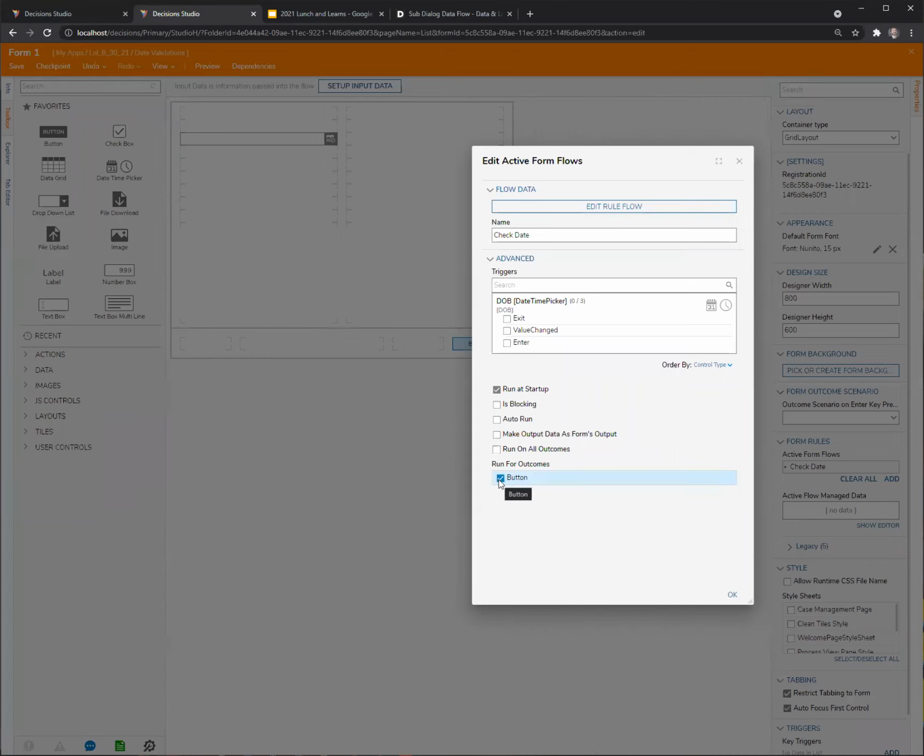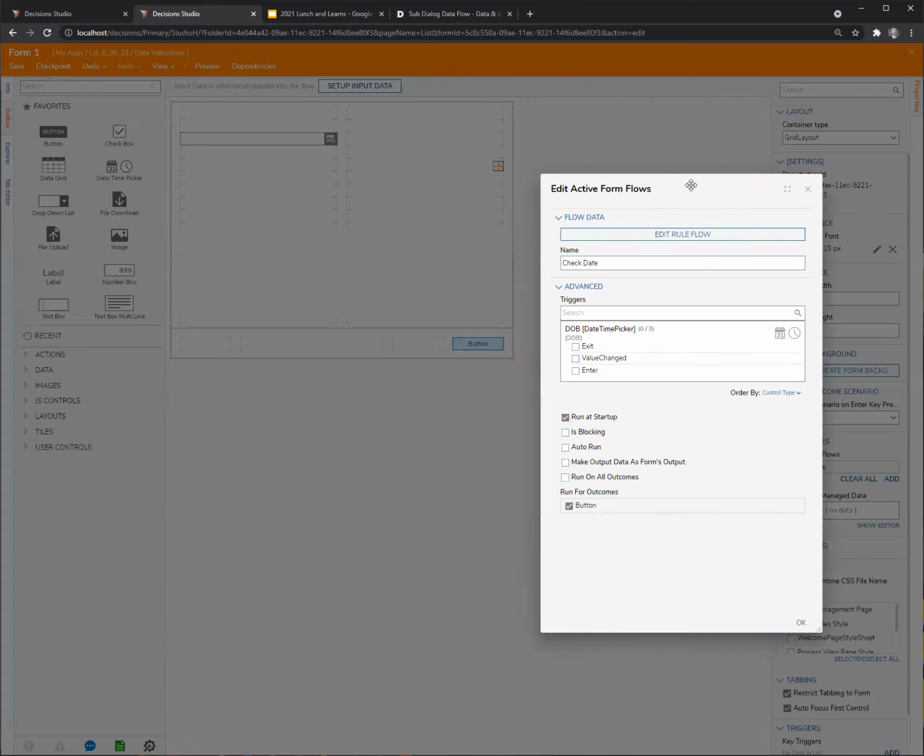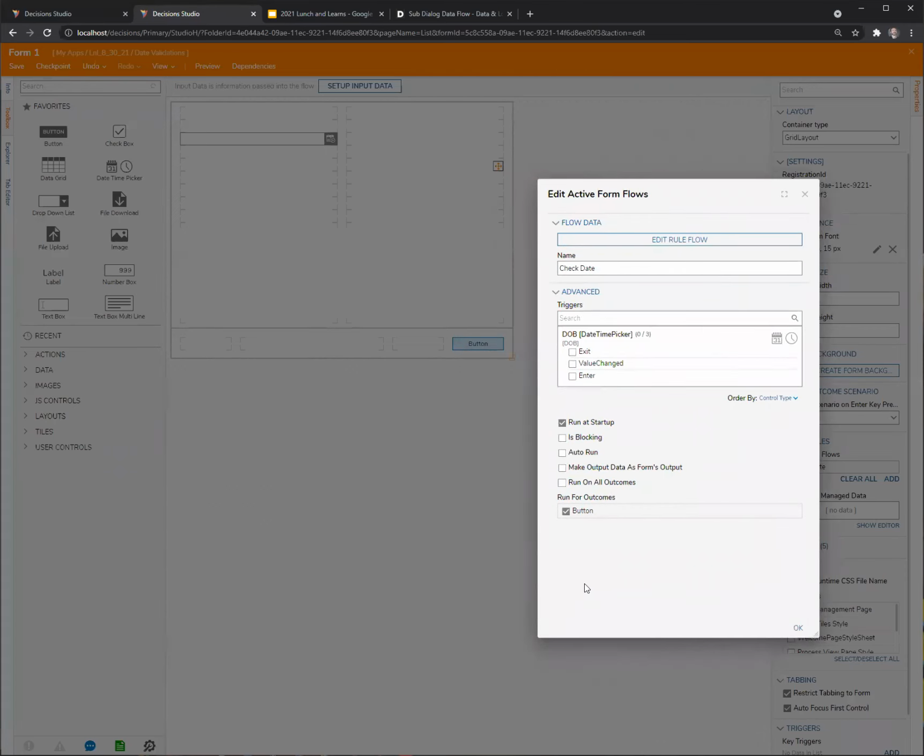So the question is, if it's deselected here, does it run at all? It might not. It might have to specify to run. What happens there is if you leave that button unchecked, then if your rule finds an invalid date, it will still allow the form to proceed. Adding it on the outcome stops it from proceeding.